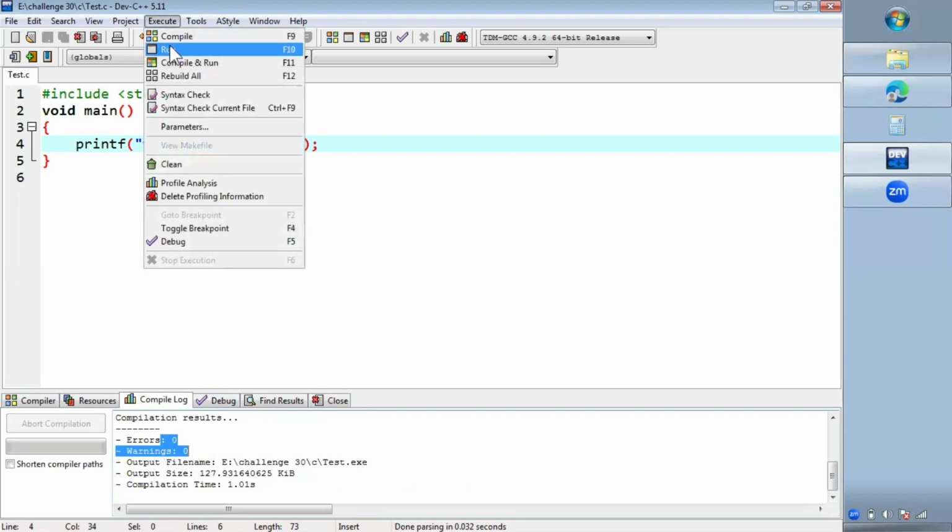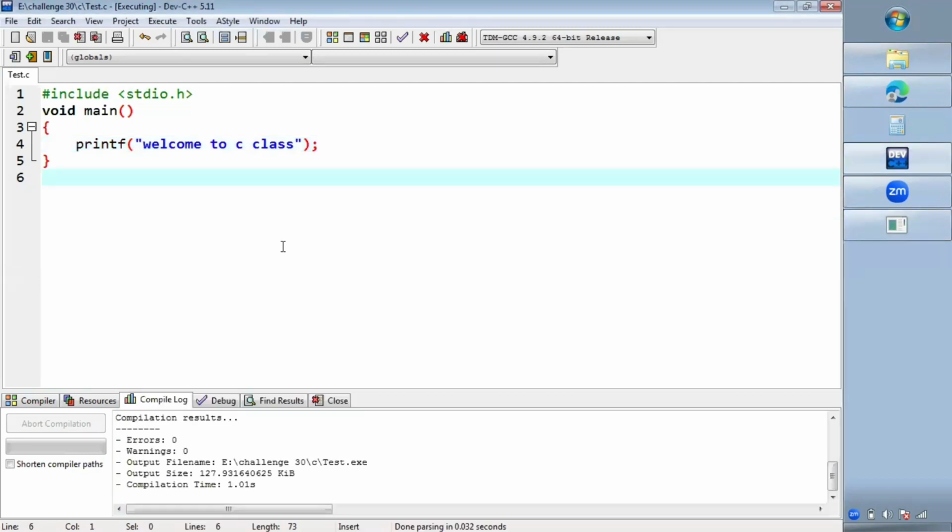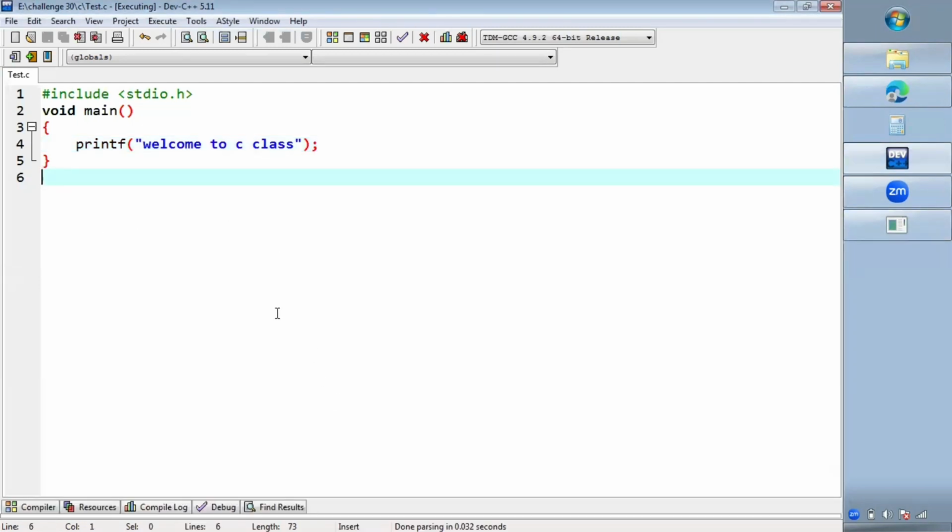Now if I run it, you can see we got the output welcome to C class. This way we can write a C program and execute it in Dev-C IDE.